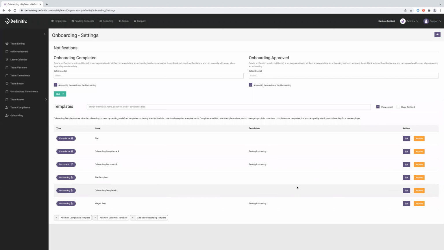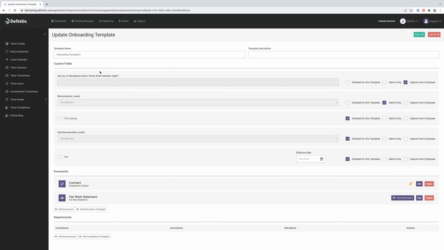Okay, so if we have a look at the onboarding template that we have here, we can see that with custom fields now, do I want to disable it for this template so that it's not visible? Is this admin only where it's something, for example, a remuneration level that I want to fill out as an admin user? Or is this something that I want to capture from the employee when I'm doing the onboard? So for example, are you of Aboriginal and/or Torres Strait Islander origin? The employee can then select yes or no when they're completing the onboard.